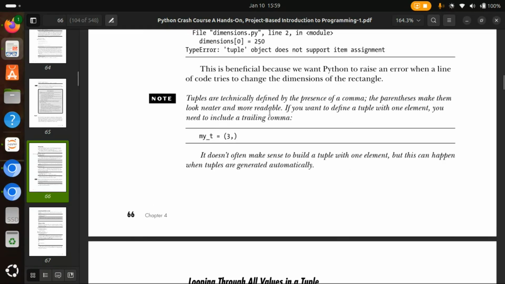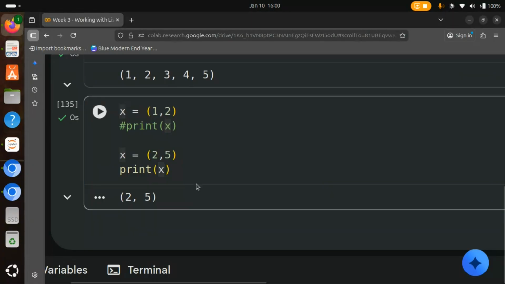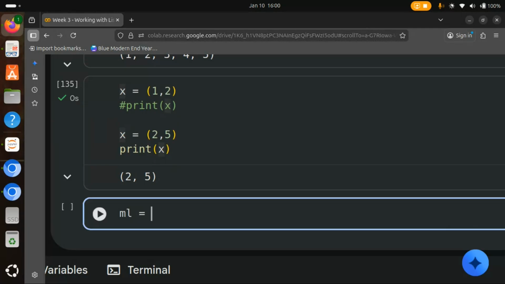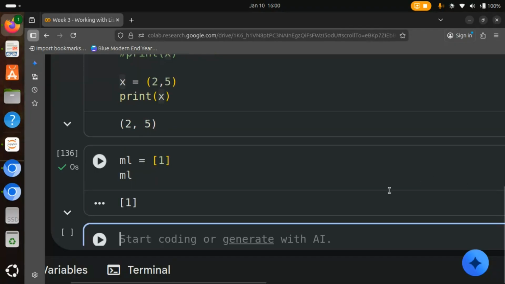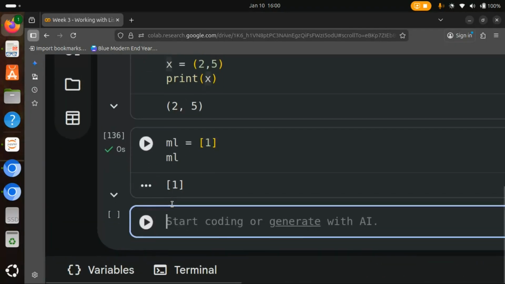And then there are sometimes where a list can have just one element. A list can have just one element in it. But a tuple, if you want to create a tuple with just one element, you have to do this. You have to add a comma behind it. So if this was a list, let me try this, ml for my list. Let's call it this one. Now, if I print ml, what happens? You can see it is actually a list with just one element.